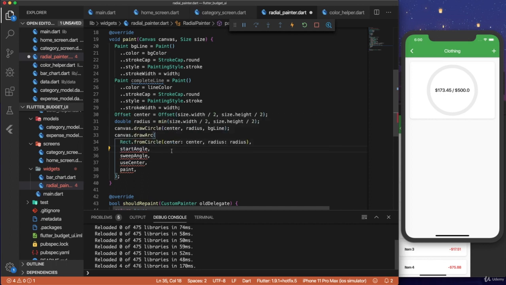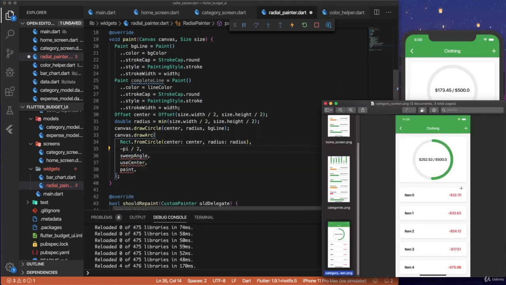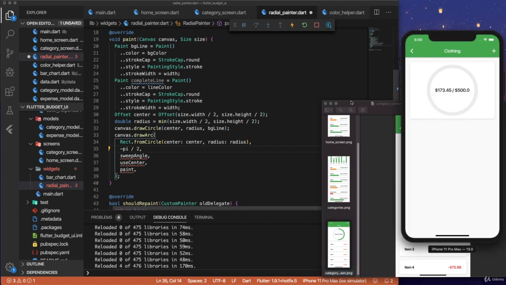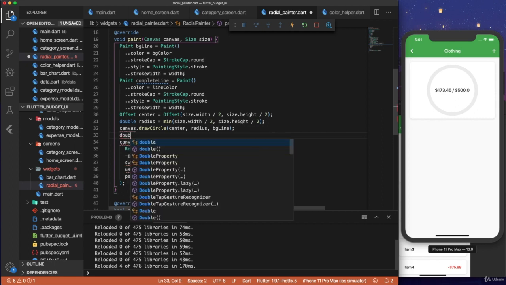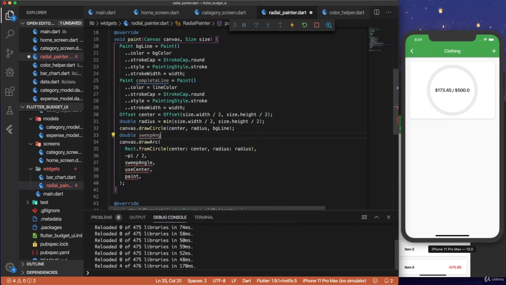Now the start angle represents the angle where we want to start drawing our line. In this case, we'll make it negative pi divided by 2, because we want to start at the very top, right here. Our sweep angle is the value in radians of how far we're going to draw the curve. So let's actually calculate this right above here. We'll say double sweepAngle equals 2 times pi times the percent. Then useCenter, we'll set that equal to false. And then paint, we'll make that completeLine.